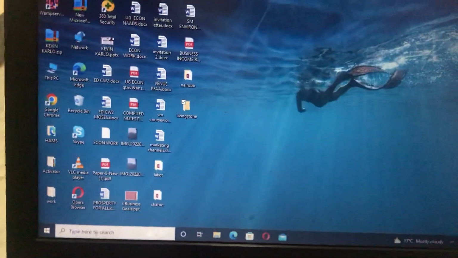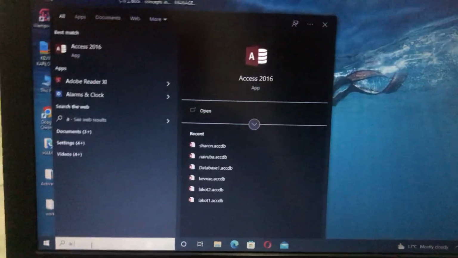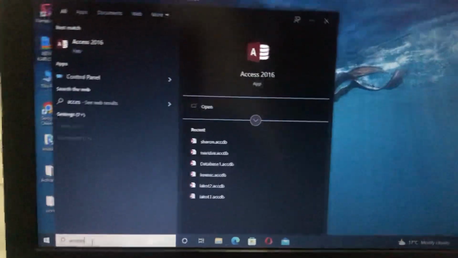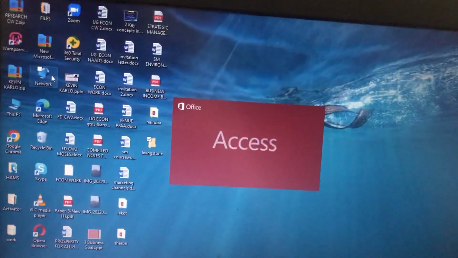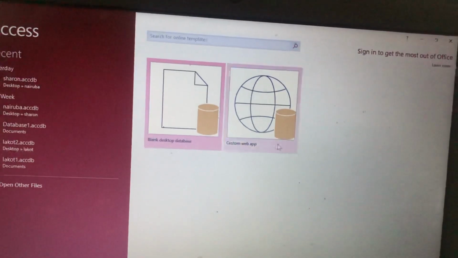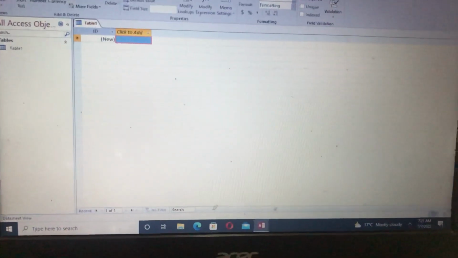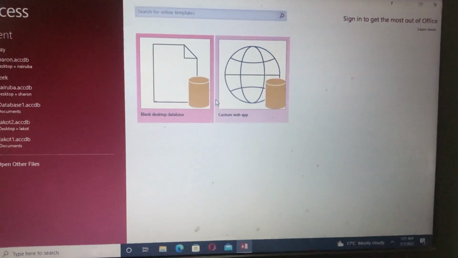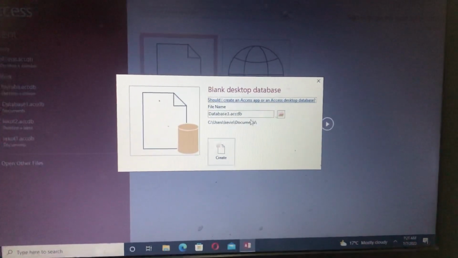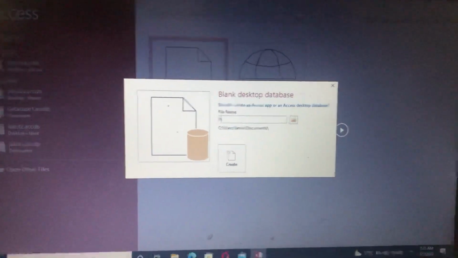Before we open, we come here on search, then you type in Access. Access, it is here. So you tap on it. Then they bring you here, you tap on blank. Not like that. You tap on this, then you name the file. Let me say Nature.